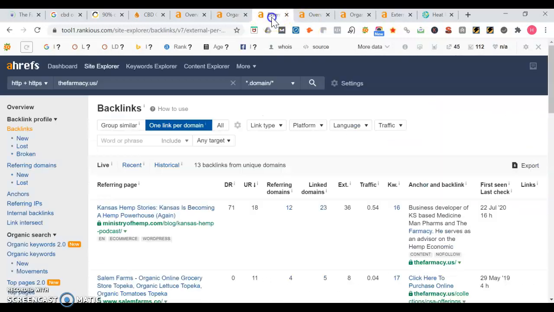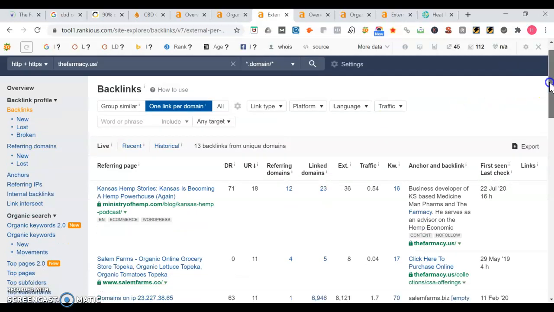Let's take a look at some of the backlinks you have too. You want to be linking up to as many sites as possible that are relevant to what you do. That includes CBD, hemp, supplements, food, health, Topeka, Kansas. So you see Ministry of Hemp.